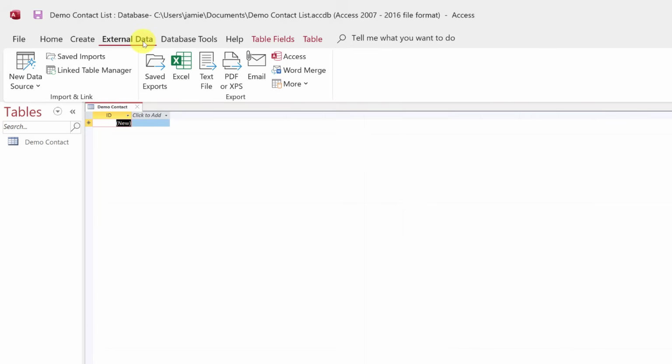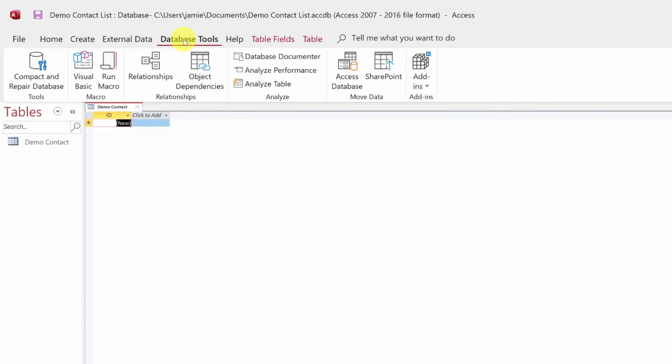We have external data. So with external data, we can import something like Microsoft Excel. So if you had a contact list with all the information, you could bring it into Microsoft Access. And actually, I am going to show you how to do that in today's video to save you some time, so you don't have to go through and enter all the different contacts just for an example to play with. But I'll show you that later. So this is where you're going to bring in your information. We have our database tools, and this is where we can build our relationship object dependencies. Again, a lot of this information we won't get into in this video today, and you have your help.